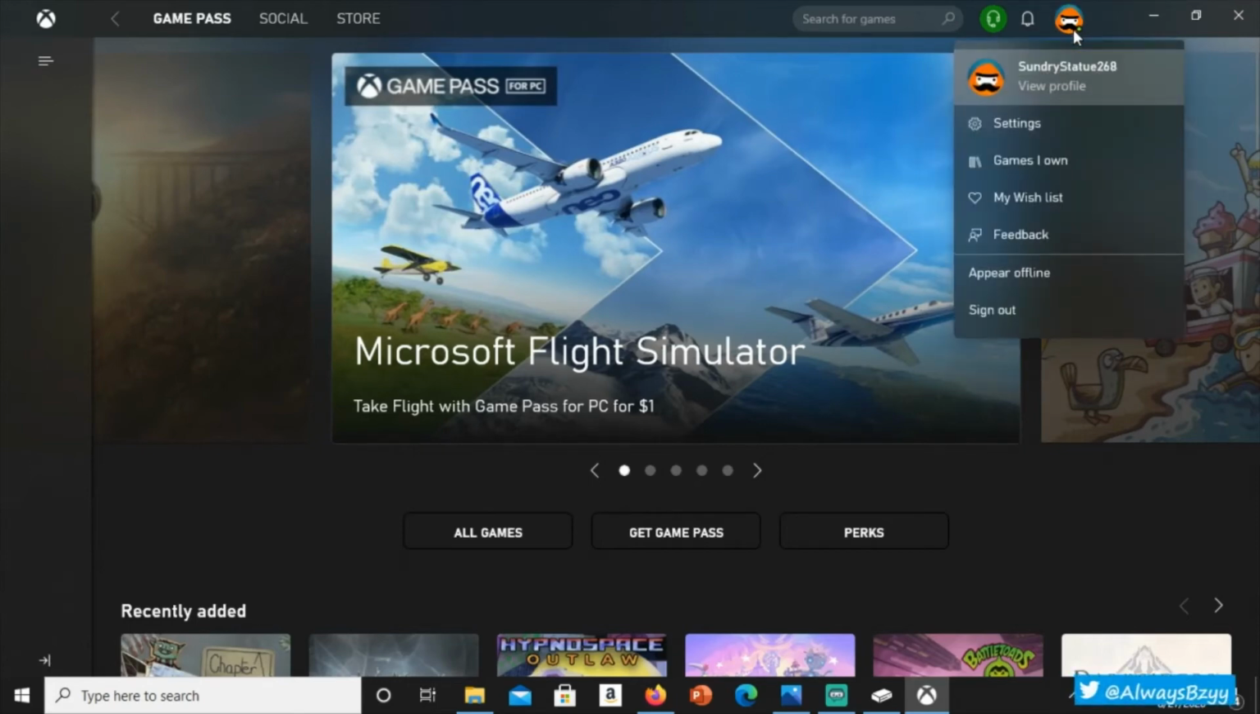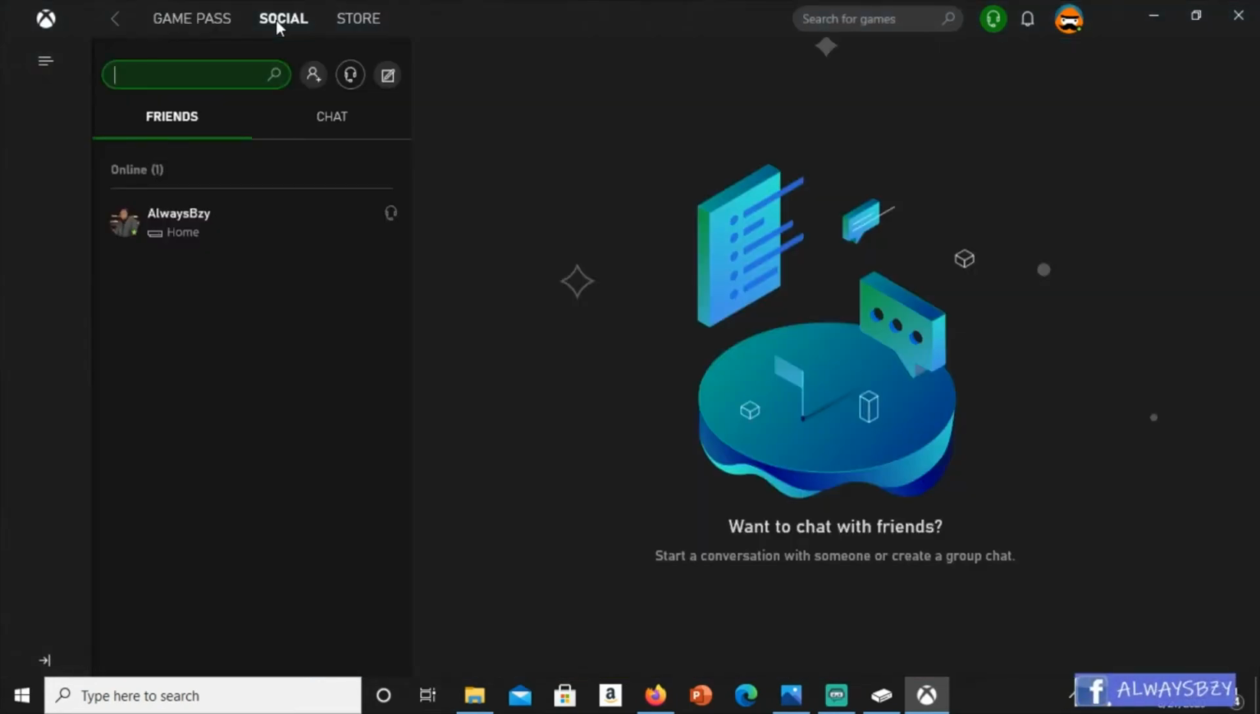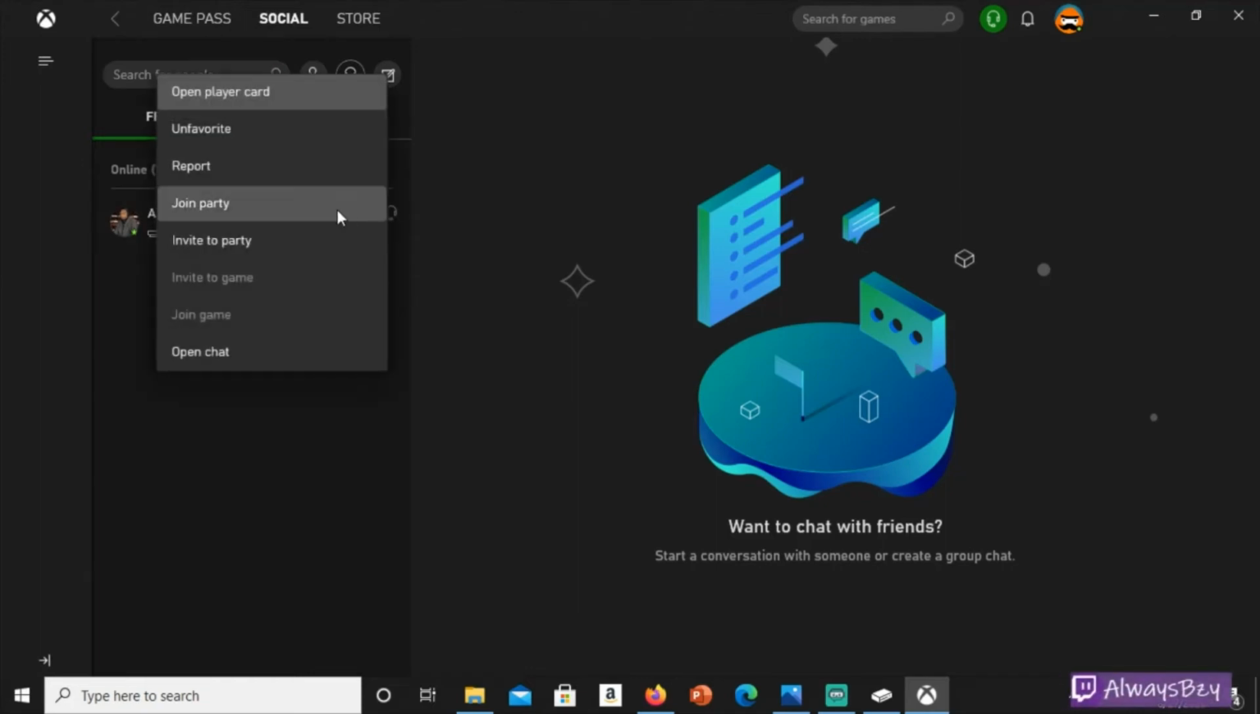So once we're ensured that we signed into our second account on the Xbox Beta app, you want to start a party on your Xbox from your main account. But once you start that party on your Xbox, from your computer, you want to go to social and hit the top bar right here. I'm gonna wait till that loads up. And because I've started the party on my main account, which is always busy, you see this little microphone right here. And what you want to do to join the party from your computer is right click and you just hit join party. I'm already in the party, so I'm not going to do it.